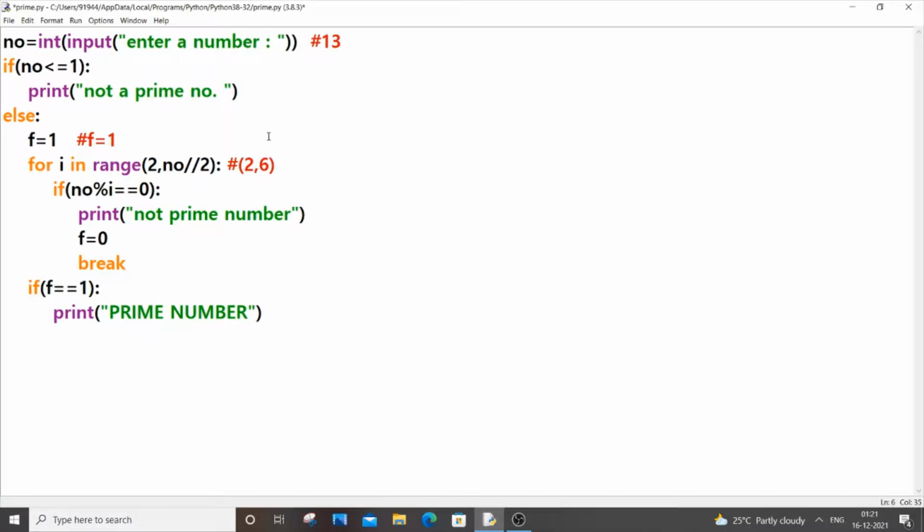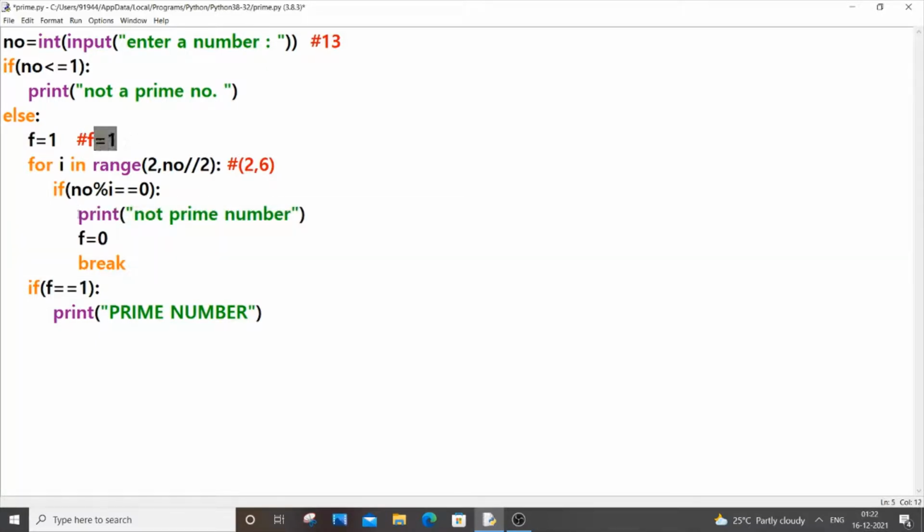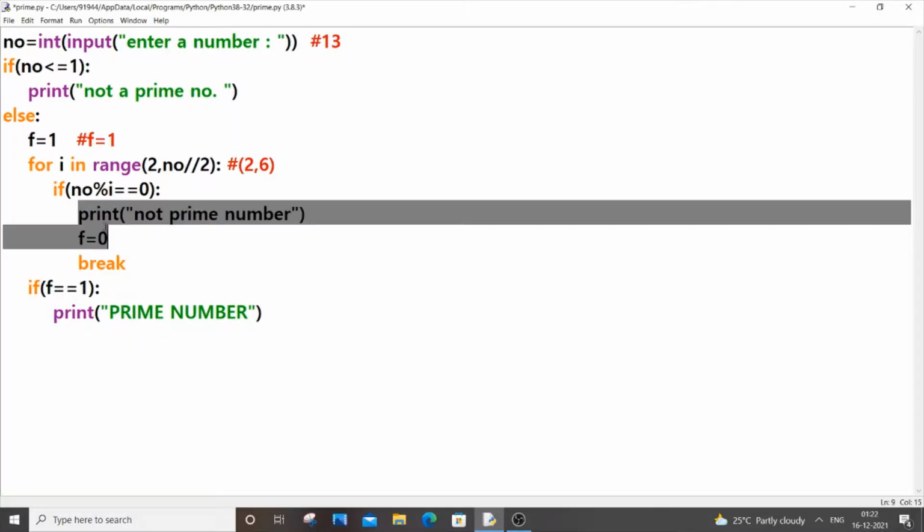So 13 mod 2 is not equal to 0, and 13 mod 3 is not equal to 0. So it is not going to be divisible by any number between 2 and 6. So this particular condition, this if, just comes here and won't go inside at all. Okay, so our f will remain 1. It will never become 0. You have to be really careful there, and that is the main reason for the flag. So it isn't going to be 0, and these 3 lines of code will never get executed.